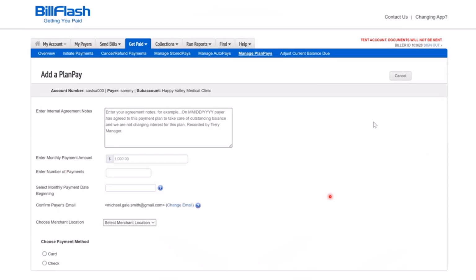And then we're going to complete the details in the plan pay by adding internal agreement notes, right? So this one says, hey, the payers agreed to this payment plan to take care of outstanding balances. We're not charging interest for the payment plan. And then it's recorded by Terry Smith, office manager. Well, it looks like Smith and office got deleted there, but it all makes sense.